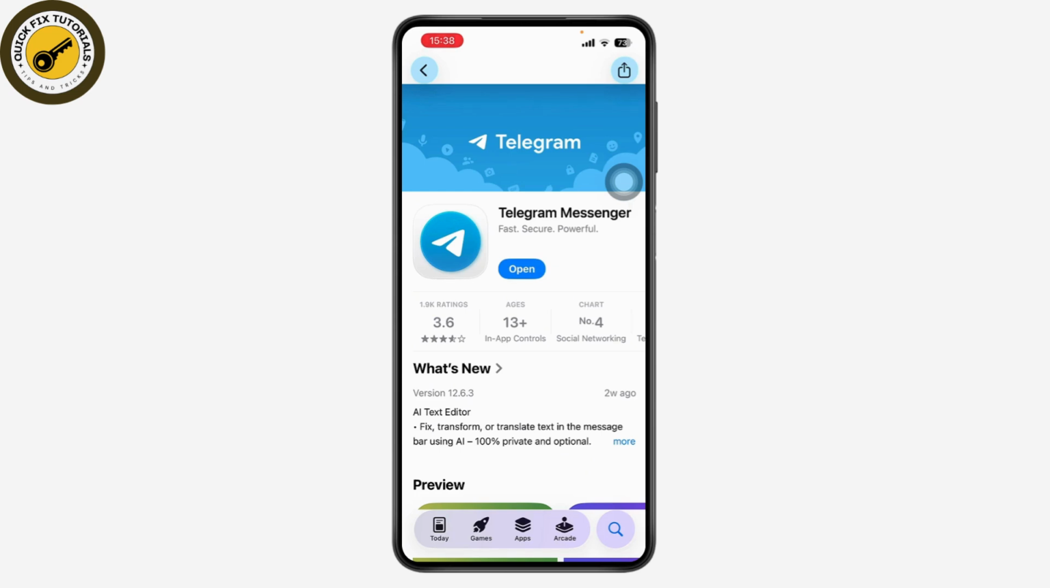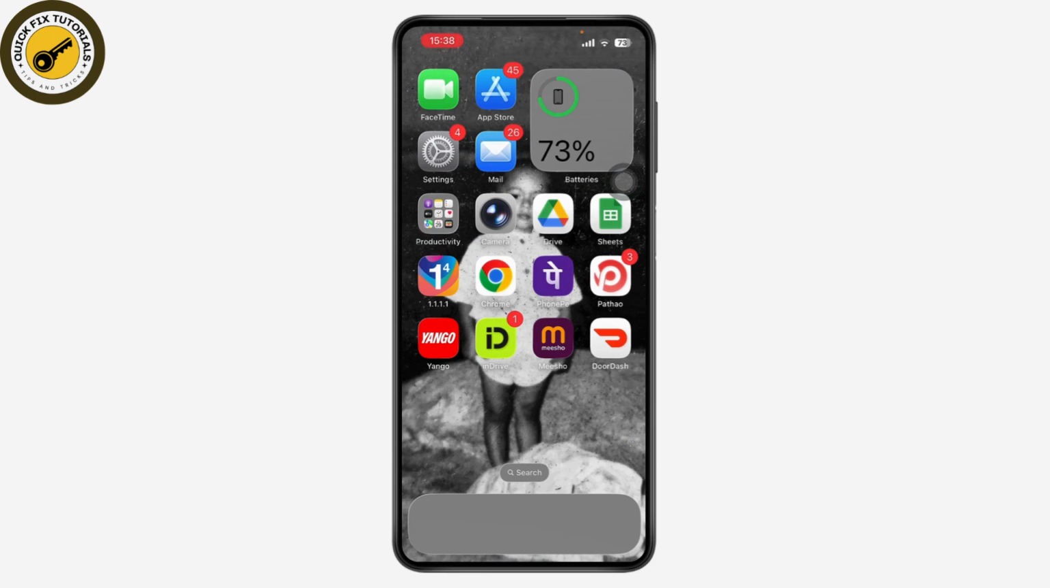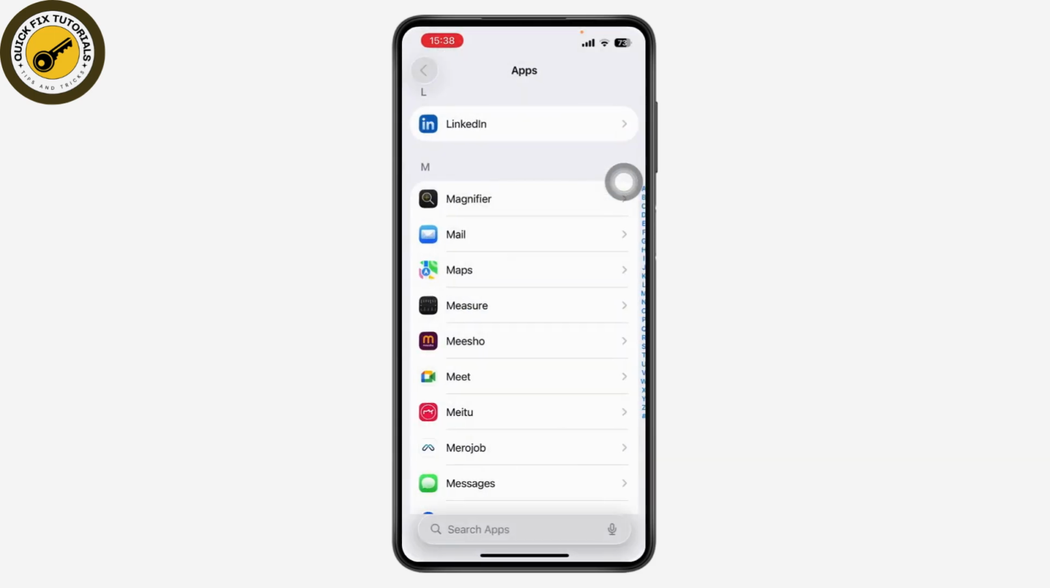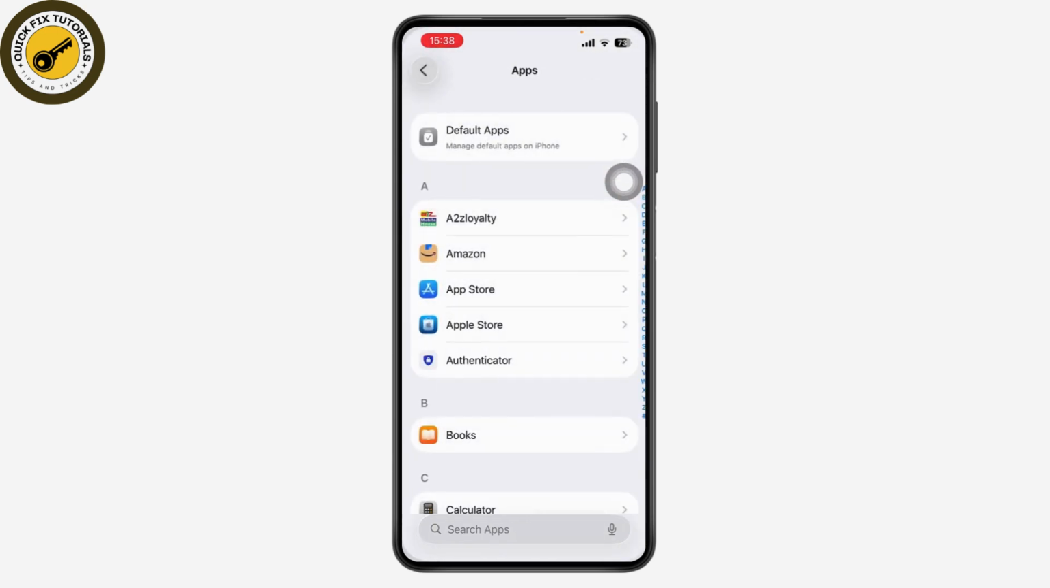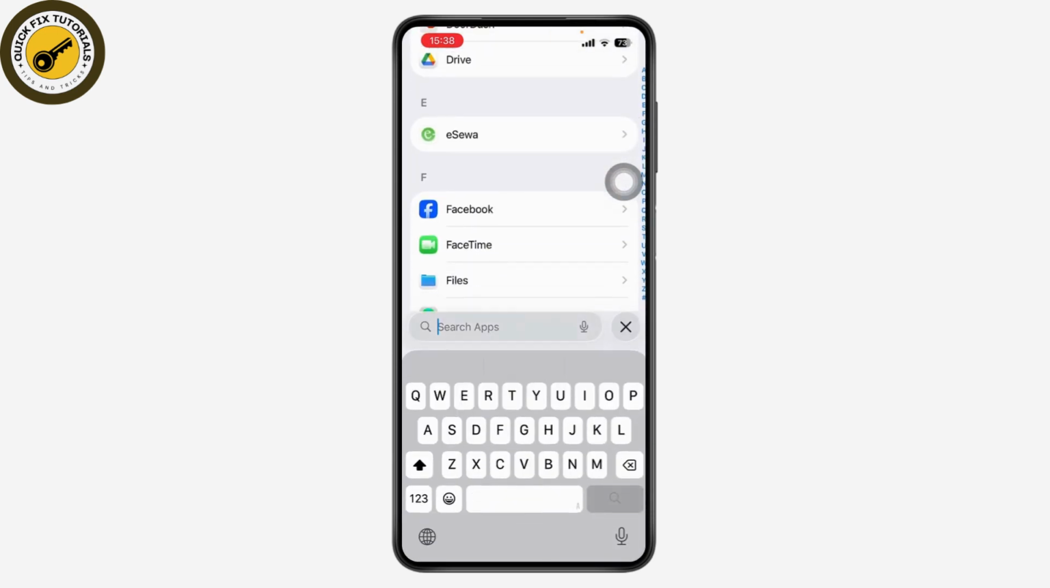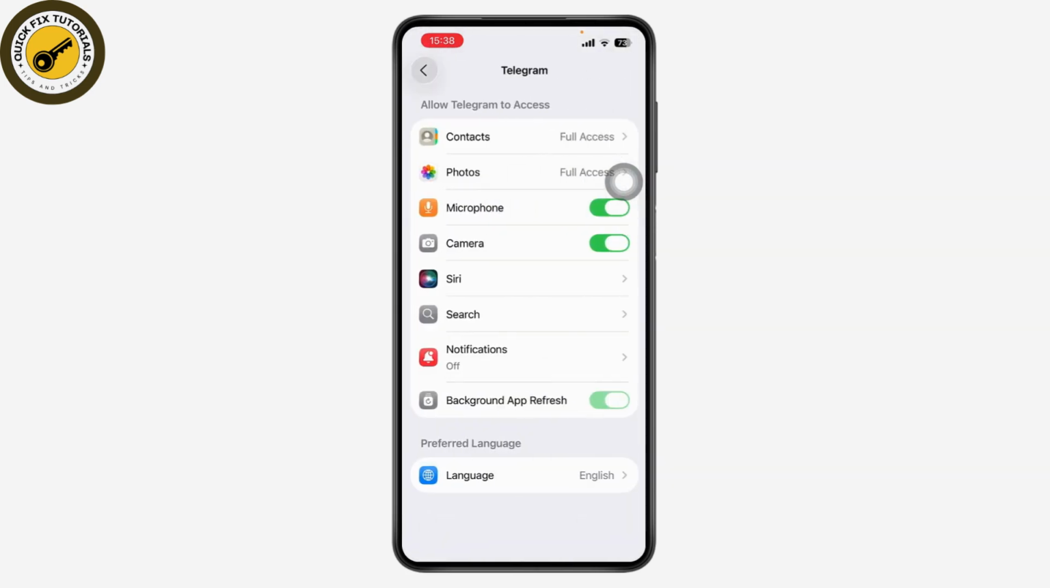But if that doesn't fix your problem, then you just need to simply go back, open up your settings. From settings, you need to make sure that you're on the settings homepage right here. You need to scroll all the way down and tap on apps. From here, you need to go and search for Telegram. After searching, you'll get this kind of interface. You just need to simply go and allow the full access.